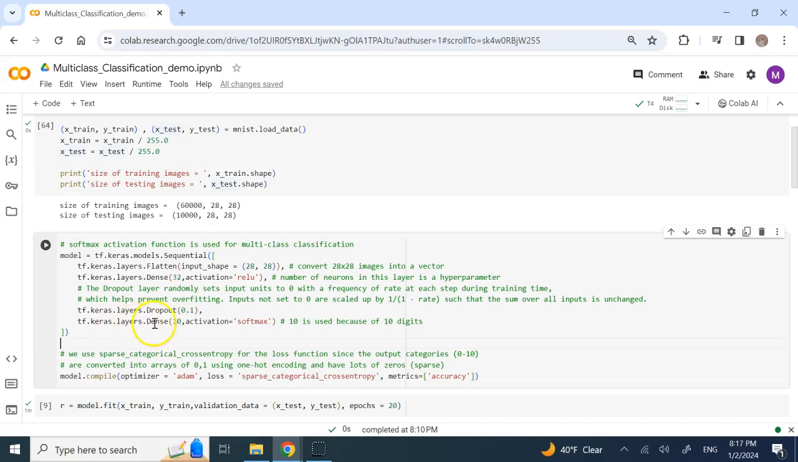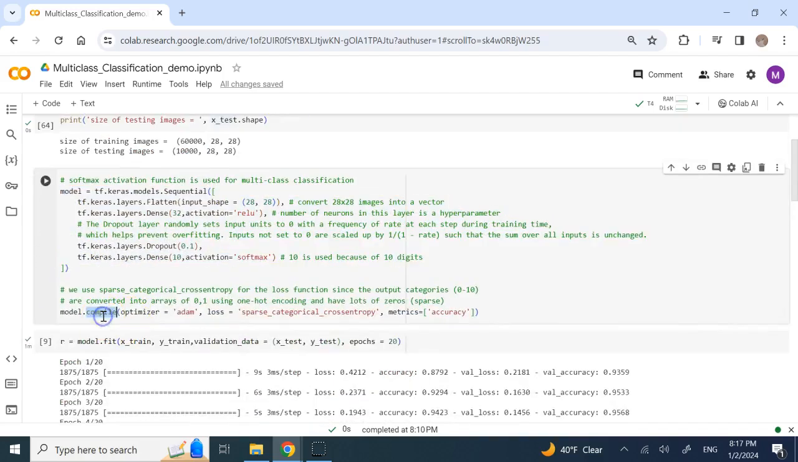And then for the final layer, which is also dense, I use 10 neurons. Why 10? Because I have 10 output classes, numbers from 0 to 9. And the activation function, as I said, has to be a softmax function. So this is my network. Then with the compile, I need to provide the optimizer. I can use Adam or anything else. Here I go with Adam.